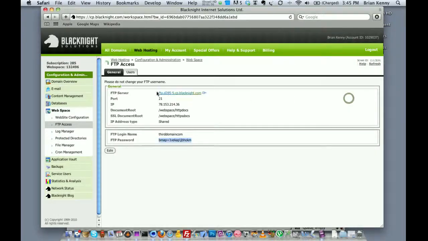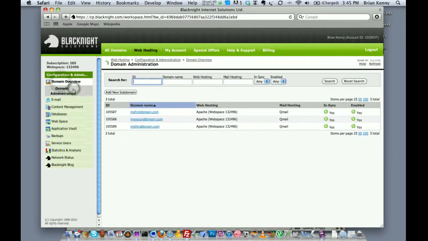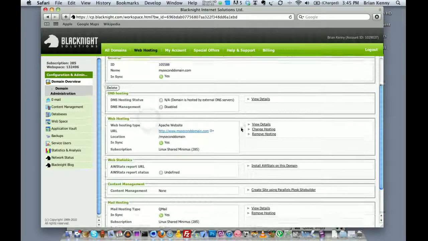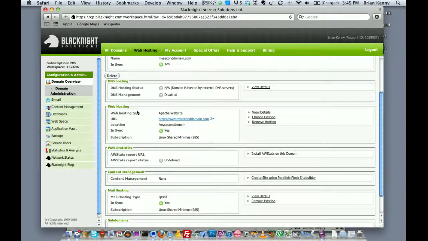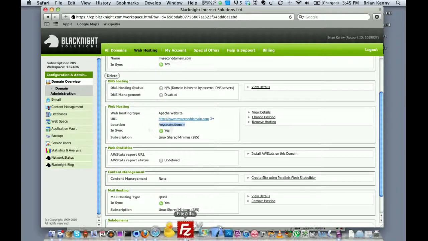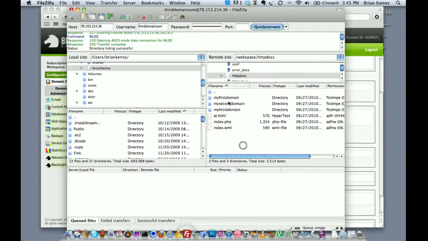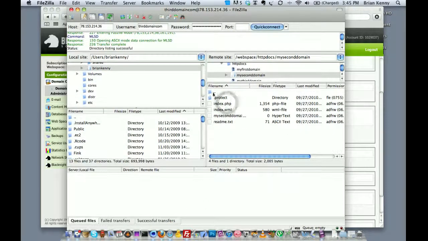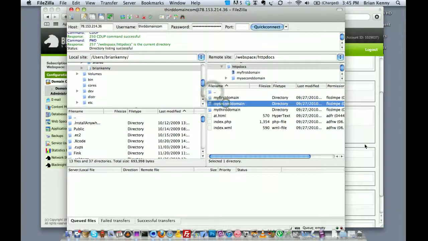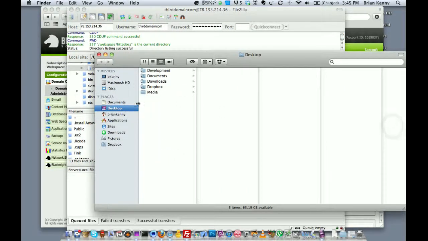One quick thing to note is if you hit Domain Overview and Domain Administration here, and we select mysecondomain.com, what you'll see under Web Hosting is that the location of mysecondomain.com in the web space is this folder. So in our FTP details, we see this folder. So that's the data we want to grab from mysecondomain. And I know because I've already set this up that that's the data that we want to grab for the third domain.